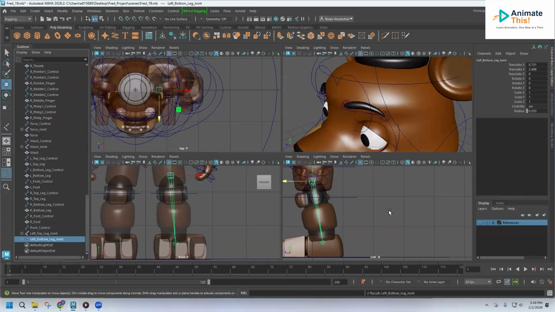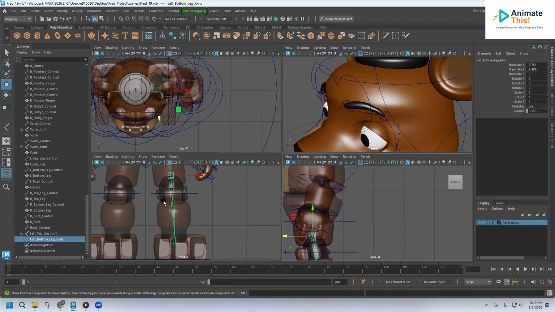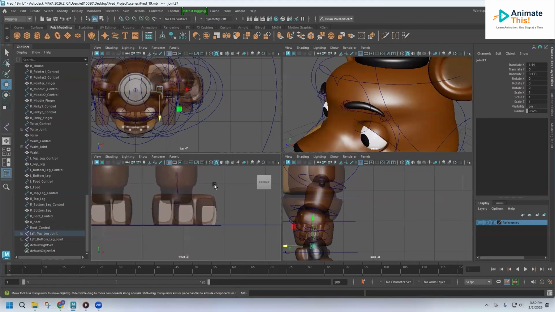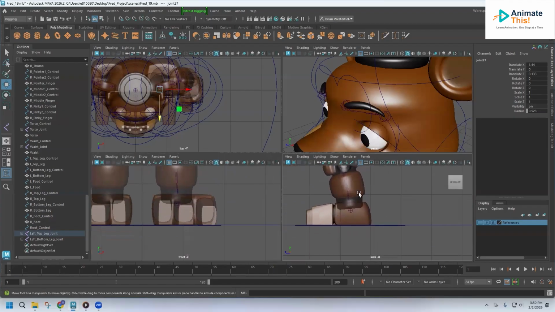Let's check the top leg. I'm going to click on it. Yeah, it needs to shift over a hair on the side view and get it a little more centered. There you go. All right, then we have the foot, and the foot's kind of just going to be able to pivot up and down and then side to side.